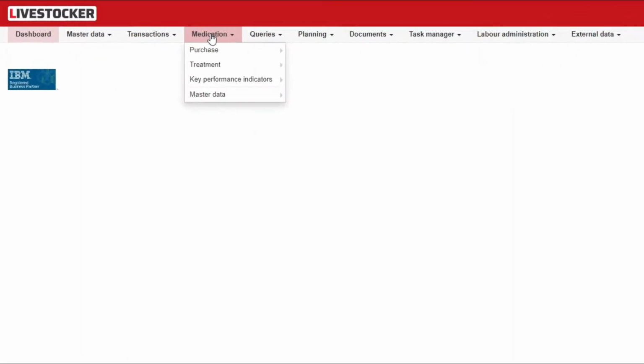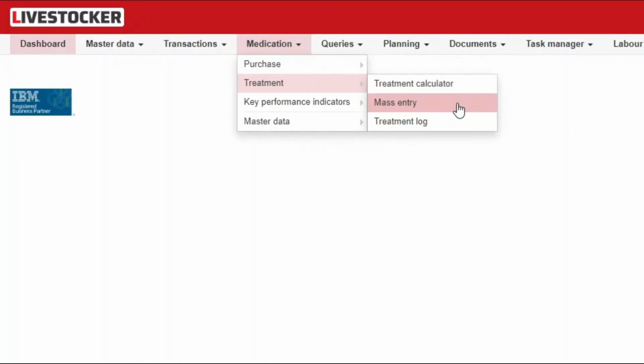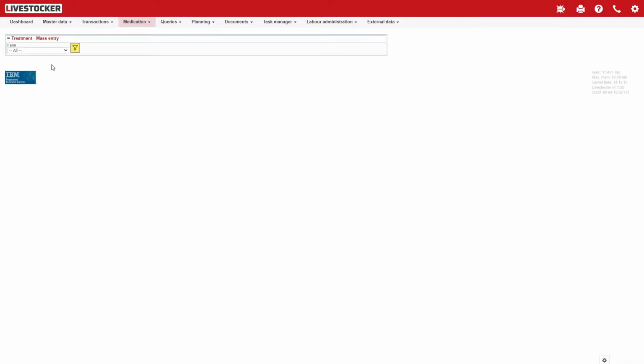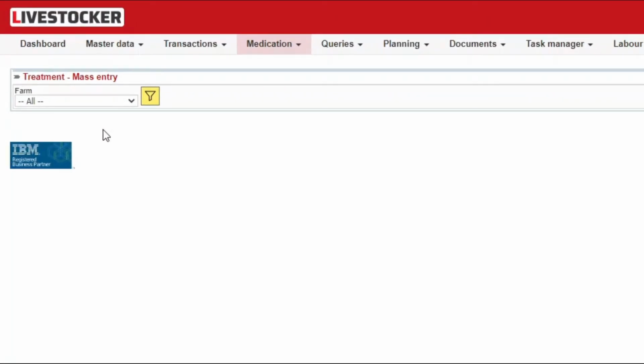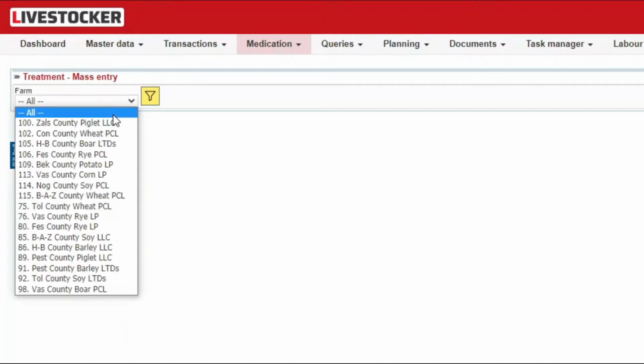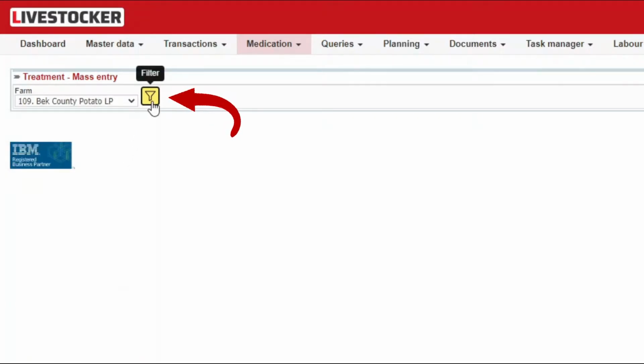Click on the menu item Medication Treatment Mass Entry. Use this sheet to enter and save multiple medication treatments for a given form. The treatments recorded here will be displayed under Transactions, Form Transactions, and Medication Treatment Treatment Log. Select the form and click on the yellow filter button.